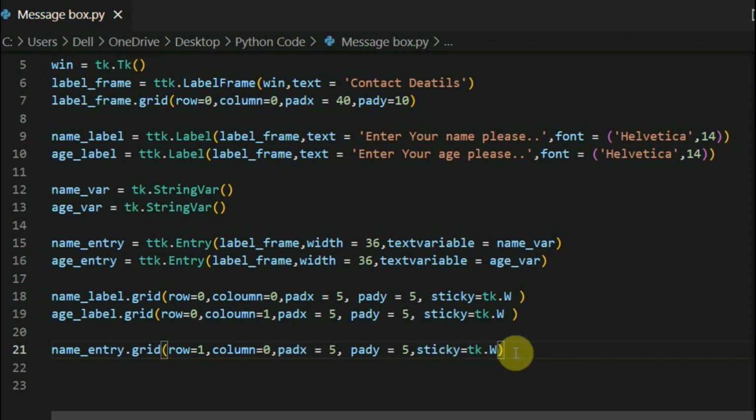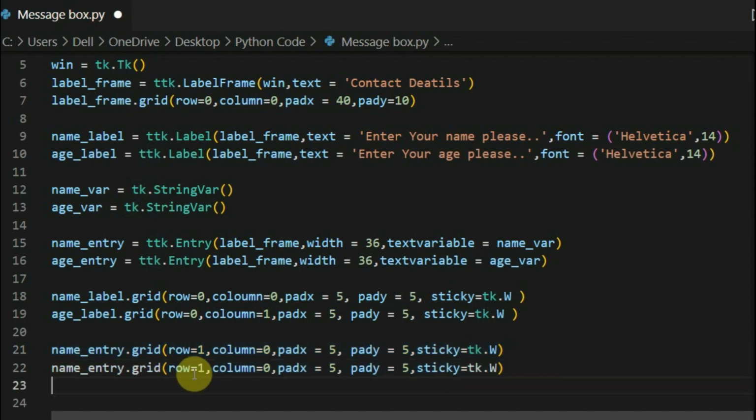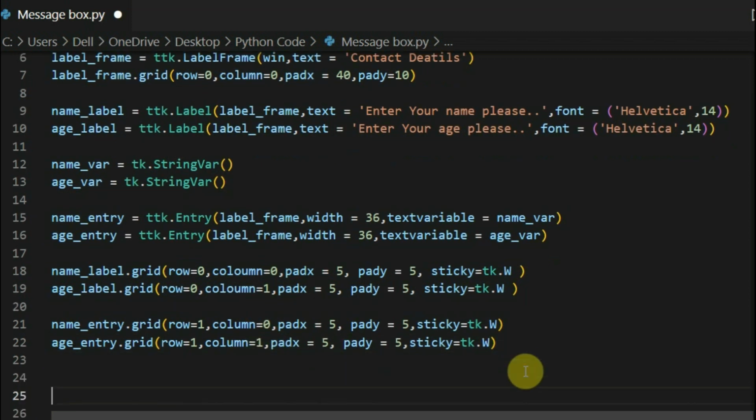Alright, we are going to perform the same operations with the age entry that we have created. So I can write here age_entry and everything. We have already used column 0, so I will be proceeding with column 1. Alright, and everything will be same so far.